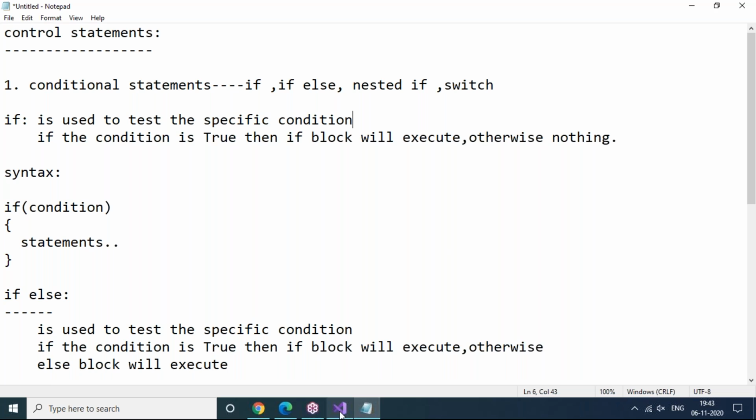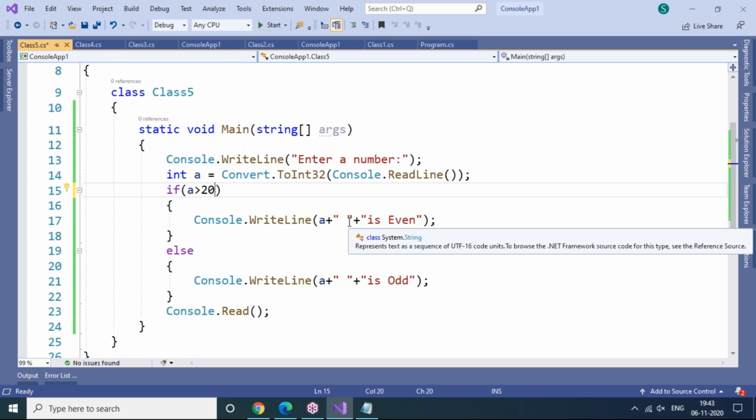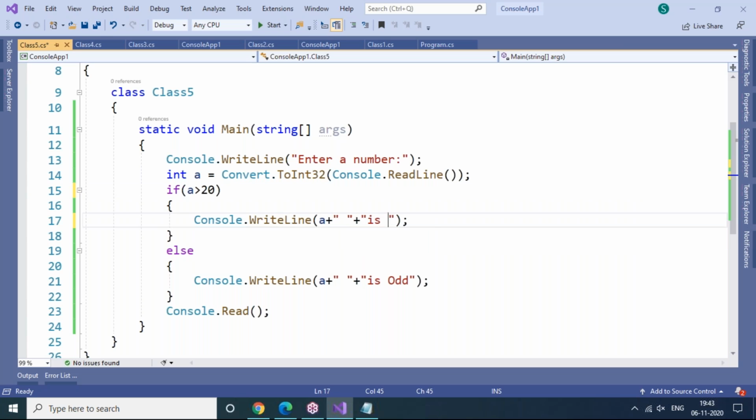You just see this in this program only. I'm trying to write the code. I'm expecting a number at runtime. So I'm passing a condition here. If a greater than 20, I'm writing here, a is greater than 20. Sorry, okay, a is greater than 20 only.